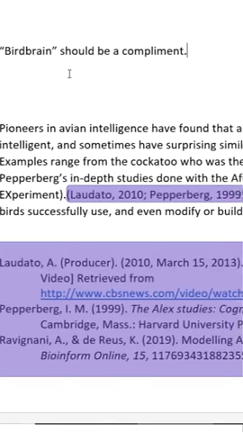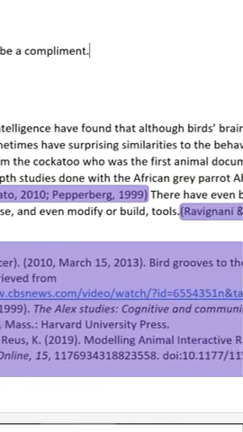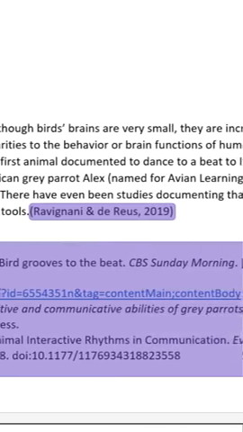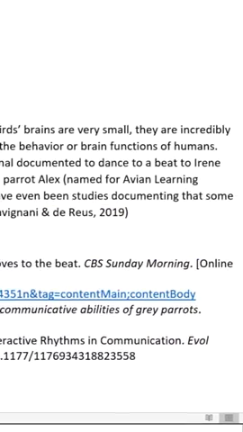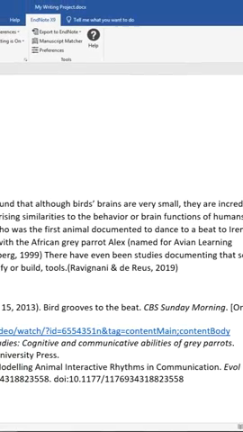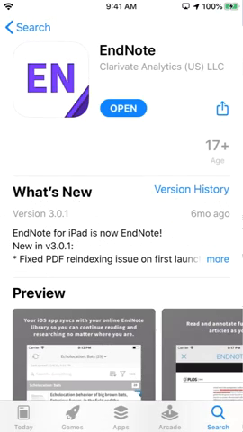Whether you're an EndNote Basic user or enjoying the additional power of EndNote Desktop, EndNote for iPhone is an excellent companion app that allows you to work with your references whenever you want and wherever you want. Find and download EndNote from the iOS App Store to get started.